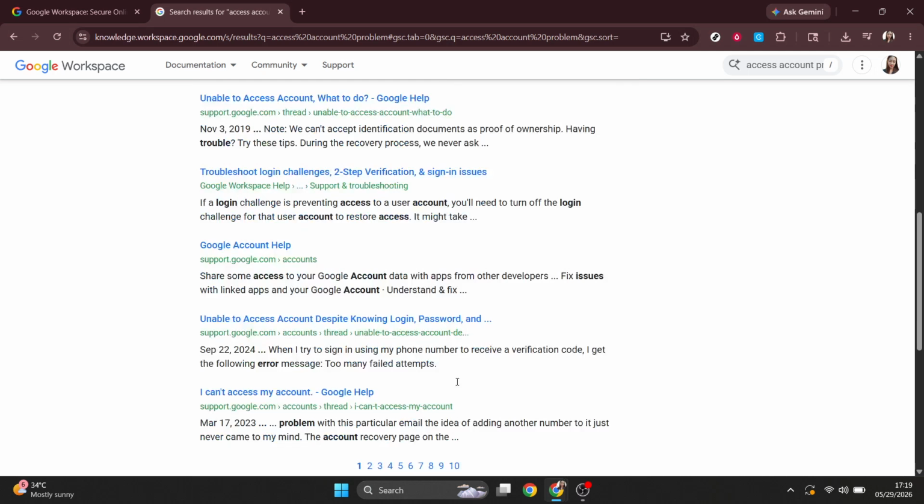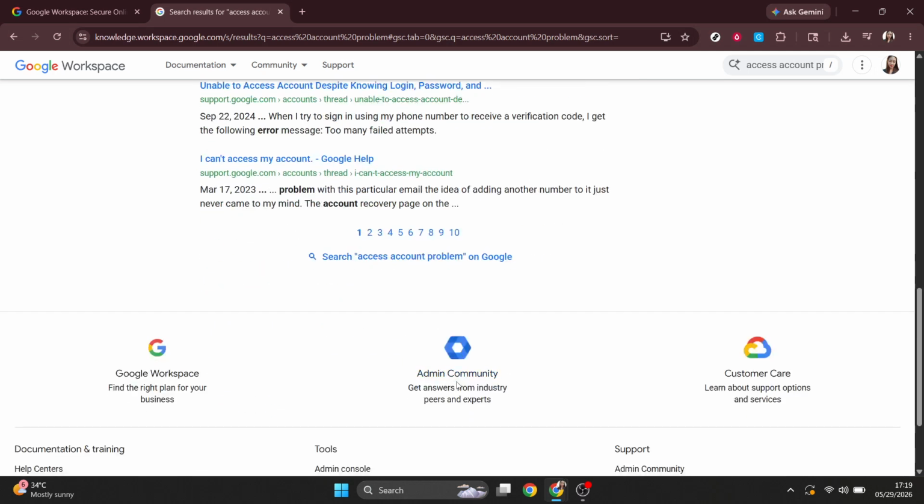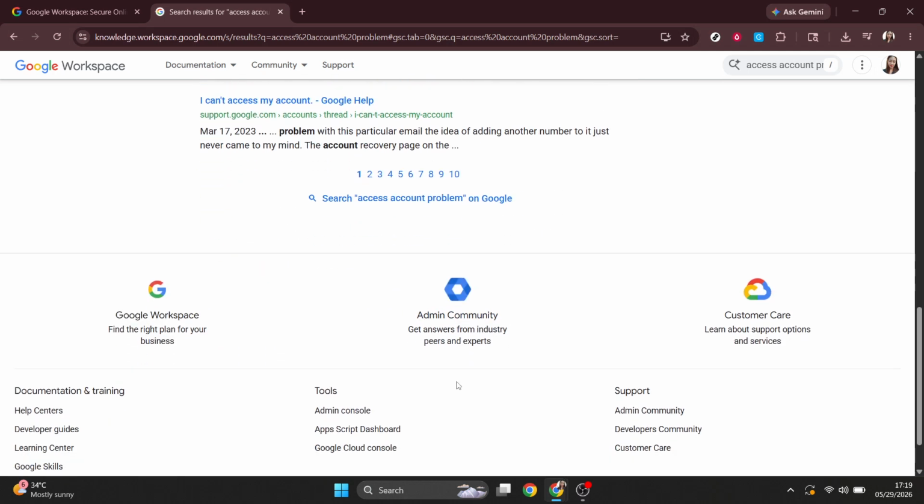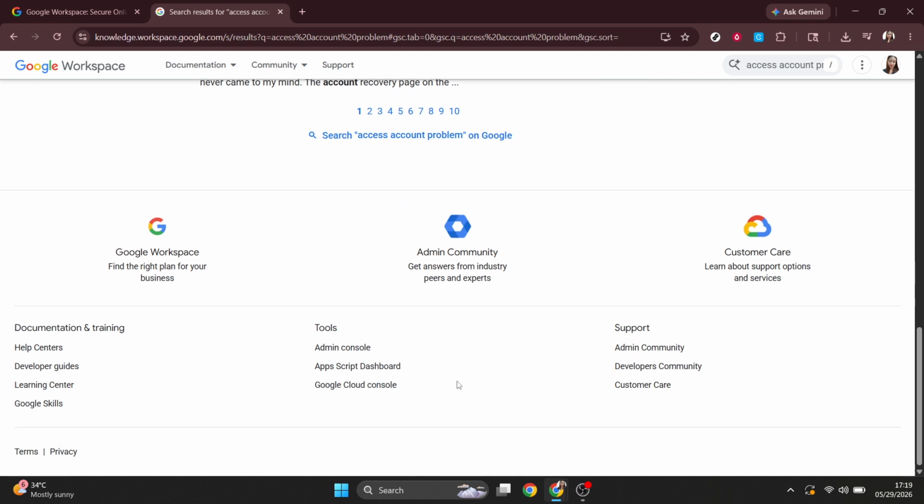Next, pick the support method that works for you. Depending on your workspace plan, you may see live chat, email, or phone support. Chat is usually the quickest way to start a real-time conversation.